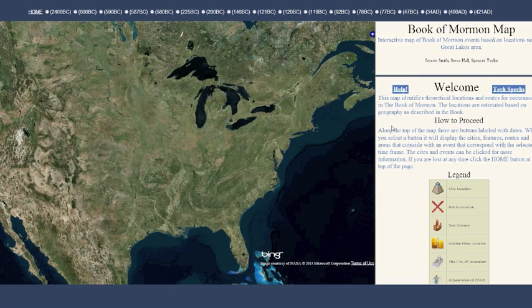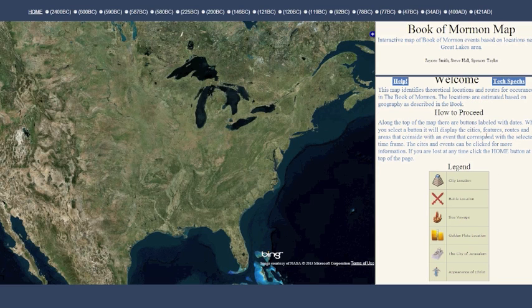So first we'll show you how to proceed. Over here on the right, we have a scrolling window that will give you some more pertinent information with every radio button that you can click. Up here on the very top, we've got a timeline of events starting at 2400 BC and then culminating when Moroni buries the plates at 421 AD in the Hill Cumorah. And then you can see the legend as you click through these radio buttons.